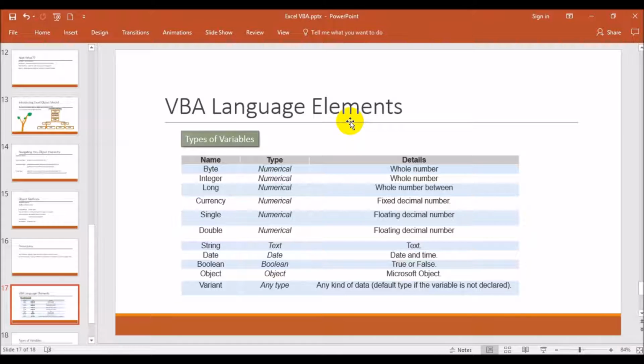So please go through these types of variables. Byte, integer, long, currency, single and double are numerical variables, and then string is a text variable, date is obviously the date format, boolean is a true or false logical, and then object. Majorly used variables are byte, integer, long, currency, single, rather double, and then string, date or boolean, but still we will discuss all the variables with examples so that you get a better knowledge, and this can be used while you are writing your code in a better way.